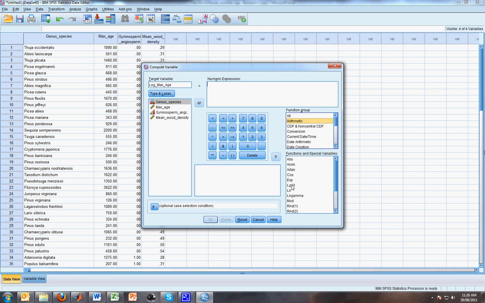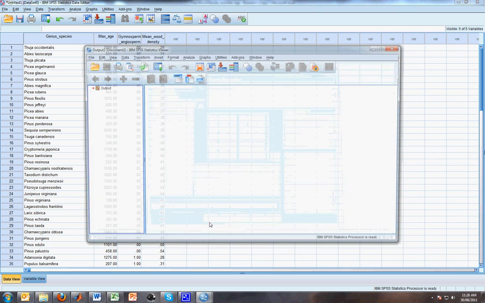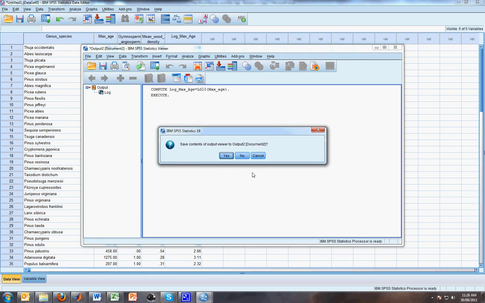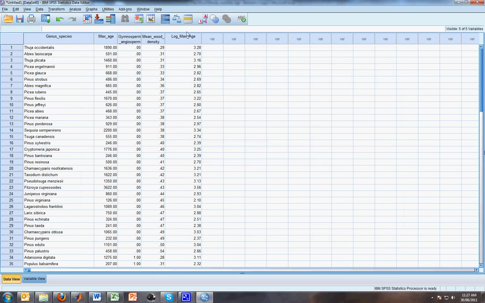So over here I can go to arithmetic, log base 10. I'm going to select that by double-clicking, and then you can see up here that I can choose what I want. I'm going to select maximum age and bring it over. So the new expression or transformation that I'm going to produce is basically the log of max age. Once I'm done that, it'll execute it in this separate window, and it's done. And I don't have to save that contents. And you can see that the log of max age comes up in a new column.